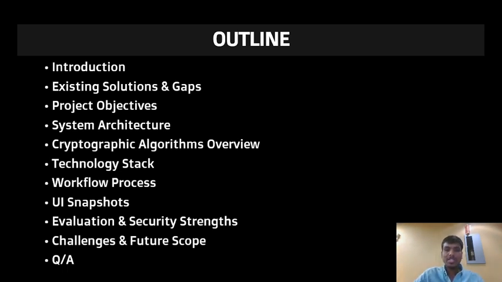In this presentation I will cover several important aspects of the Secure File Transfer System application which I have developed. I'll start by introducing the project, followed by why secure file transfer is important in today's world. After that, I will compare existing solutions and highlight their limitations. I'll also talk about the project's objectives, system architecture, and the cryptographic algorithms used in the development of this system. And then I will cover the CIA Triad, how it's implemented in our project, and why I have chosen AES encryption over other algorithms. We'll then discuss the need for digital signatures, evaluate the strengths of the system, and then discuss the future directions for this project.